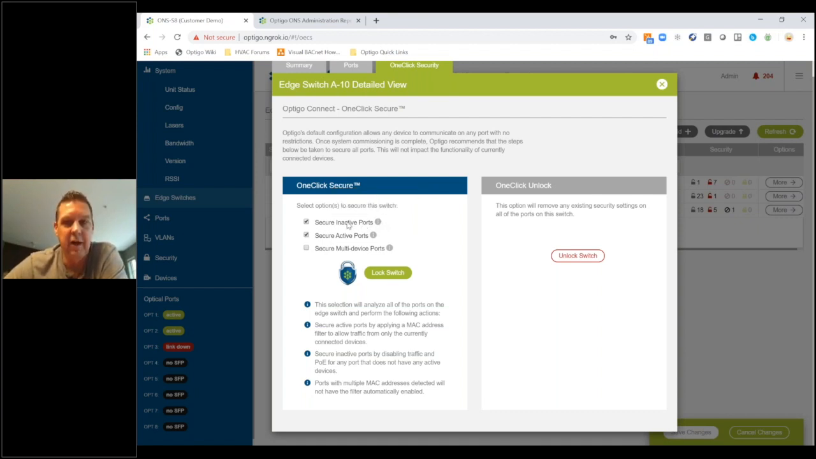Securing inactive ports means I'm going to turn off a port even if it doesn't have a device connected to it. So if it's free and open, and I plug in my laptop, it's not going to work. I've completely shut it down. Securing active ports means that anything plugged into a port, I'm going to lock it to that MAC address. So again, I can unplug it and plug in my laptop, and it's not going to work.